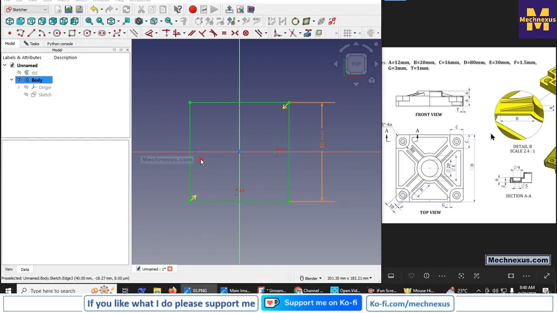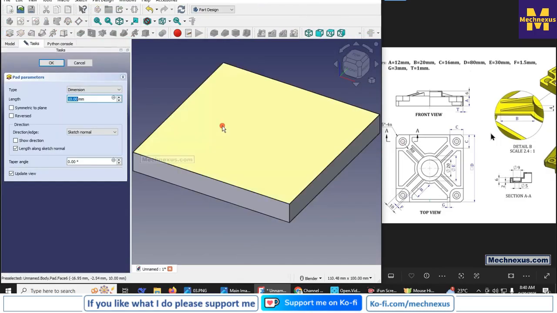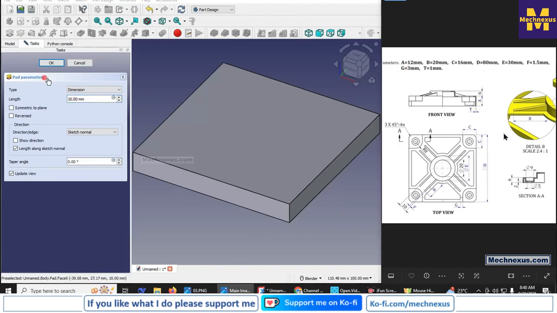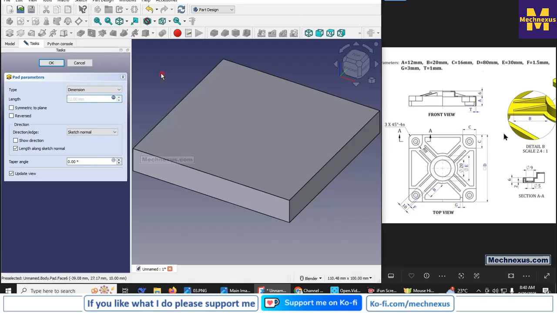The next feature is to create a pad. So go to the task tab and close it. Select the sketch, click on the pad, and here the thickness is A, which is 12 mm. So here we will also link the expression. Click here and type DD dot, the value is 12, and say OK. So here you can see that it got linked.